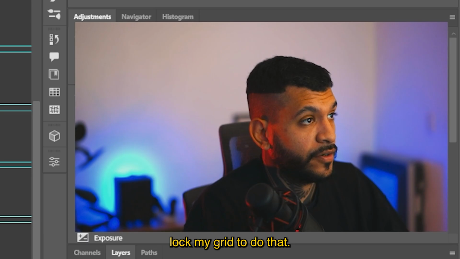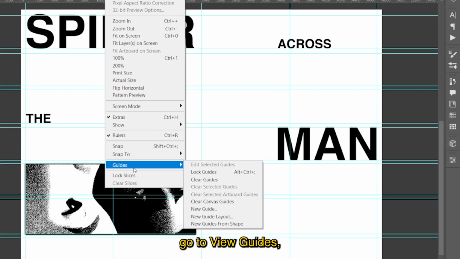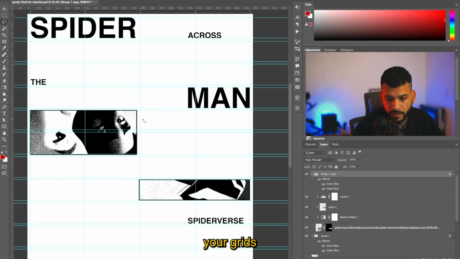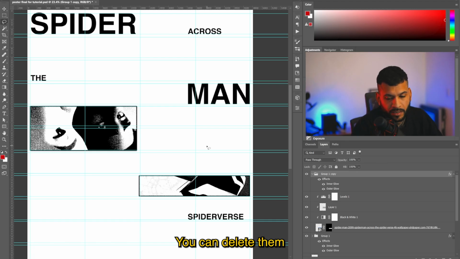Now I'm gonna lock my grids. To do that, let's go to View, Guides, Lock Guides, and then all your grids are now locked in place. You can't delete them by mistake.